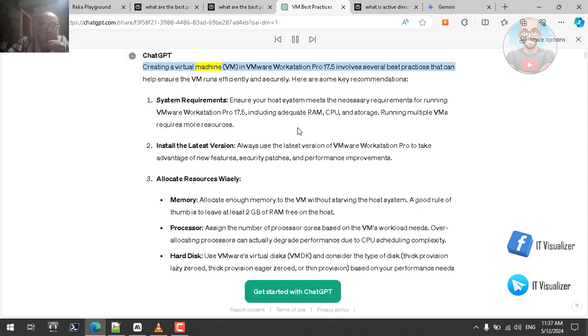Creating a virtual machine (VM) in VMware Workstation Pro 17.5 involves several best practices that can help ensure the VM runs efficiently and securely. Here are some key recommendations. System requirements. Ensure your host system meets the necessary requirements for running VMware Workstation Pro 17.5, including adequate RAM, CPU, and storage. Running multiple VMs requires more resources.